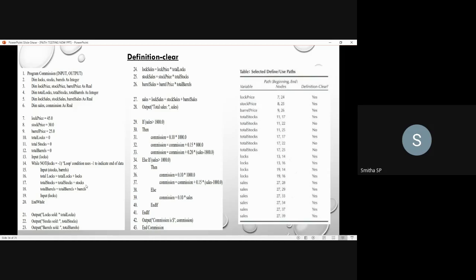Coming to the definition, is it clear? Check within this only, 11th to 17th. The definition is clear, right? Can you see any ambiguity here? No, right? Total stocks is clear. So that's why the definition is clear, and you can write it as yes.